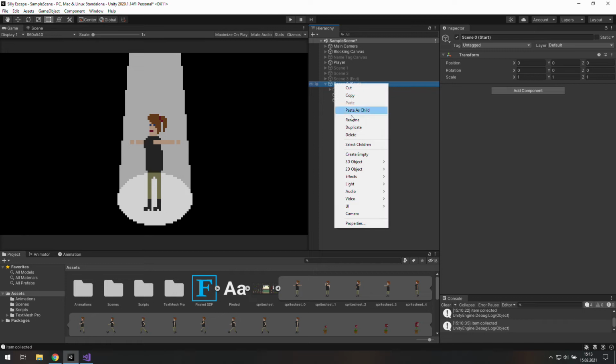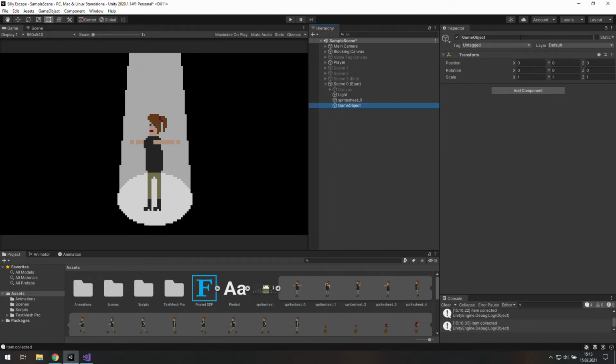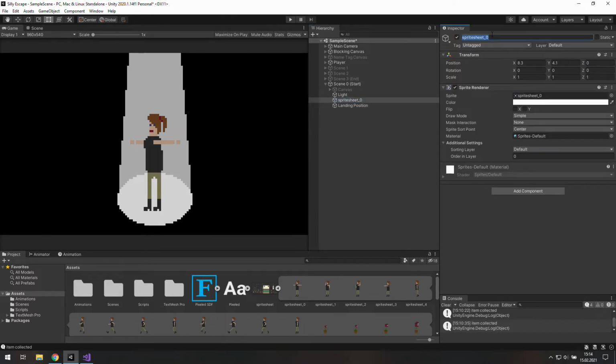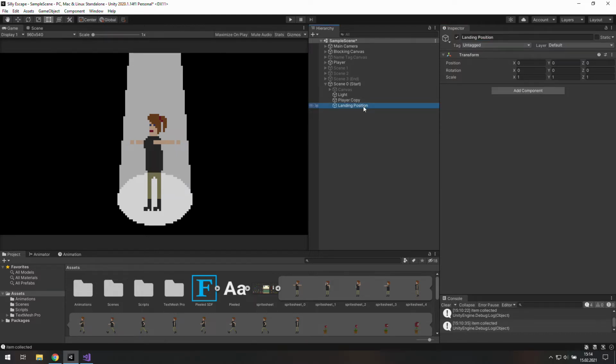So let's create a new empty game object and let's use it as our first go-to point of this animation, landing position. And we also should rename this player. Now to grab the position of the player, let's for example make it a child object of the player copy and reset its position. Then we need to move it away and we got it.